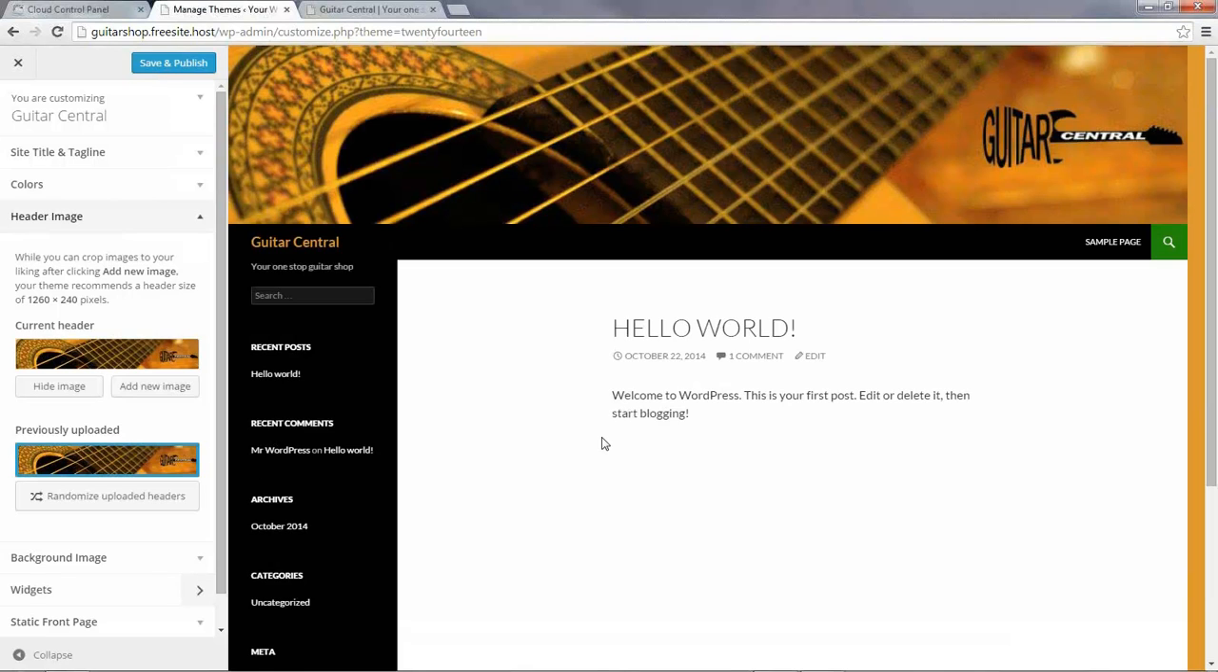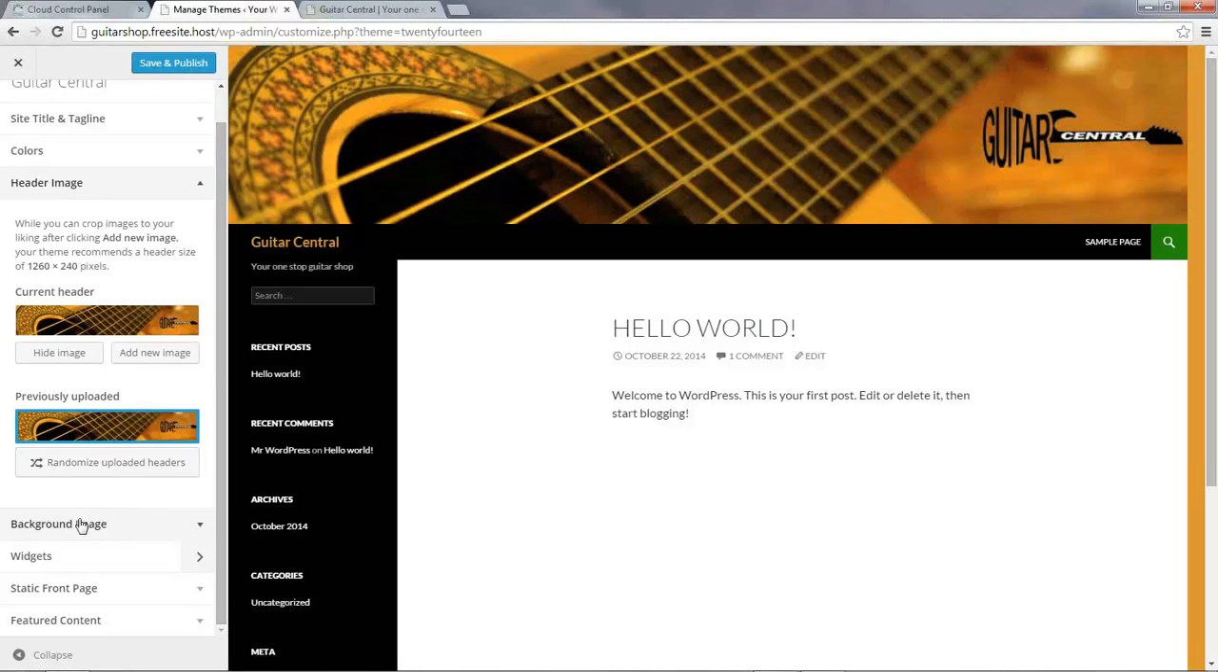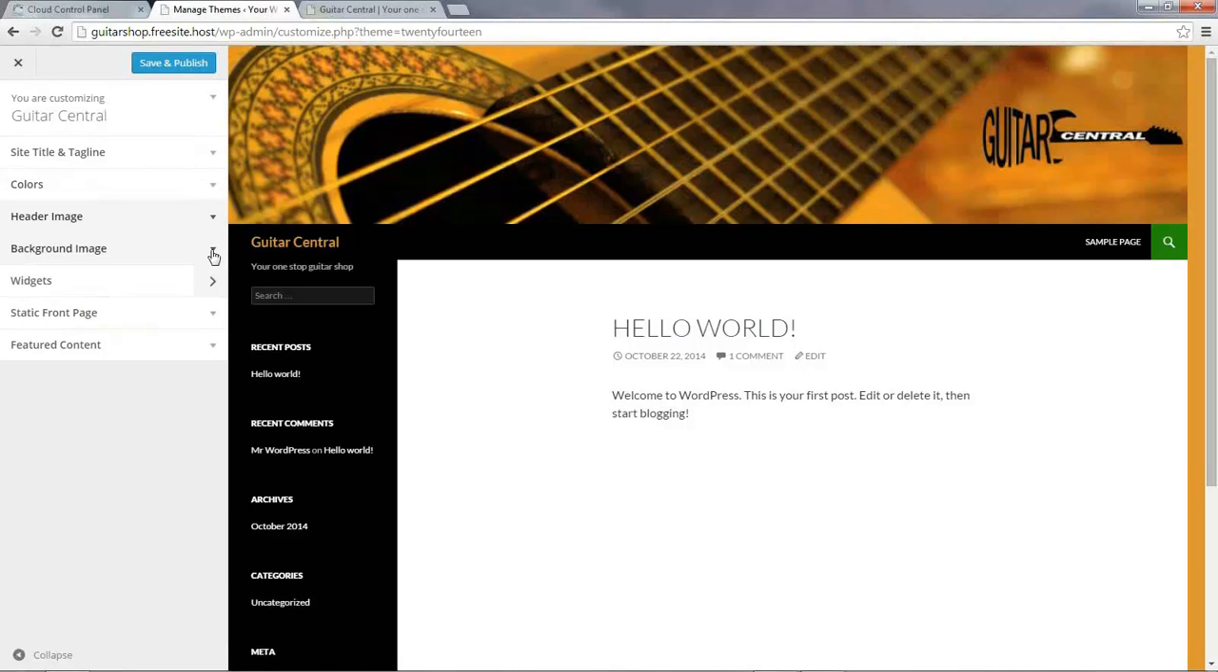I'm going to be redirected to my live preview area where I can see that header in place. And I did include a logo on this header, which helps to personalize the theme just a little bit. The next step is to go down to this background image option. So we can minimize the header image and go to background image. There are no background images in the site already.